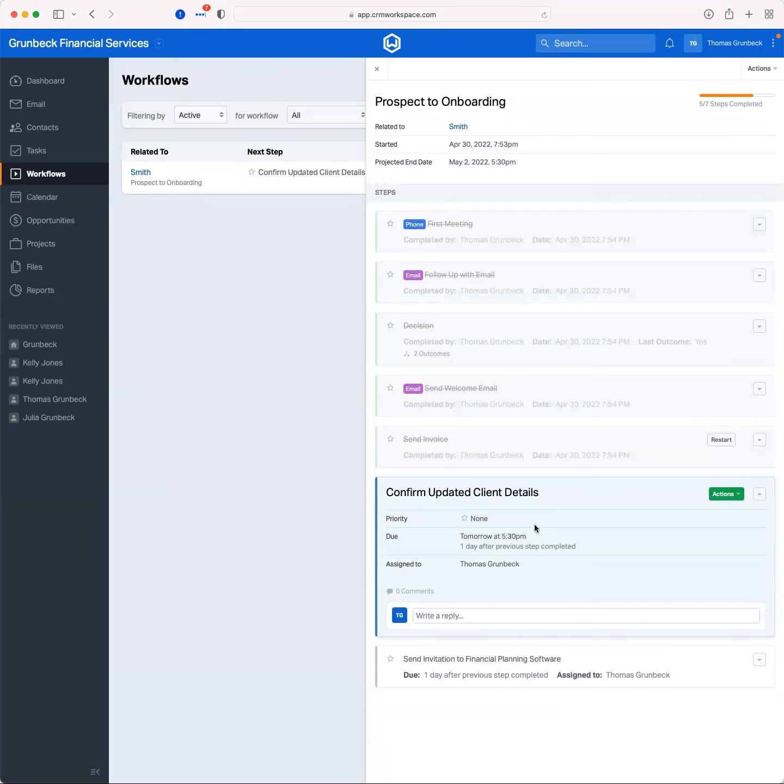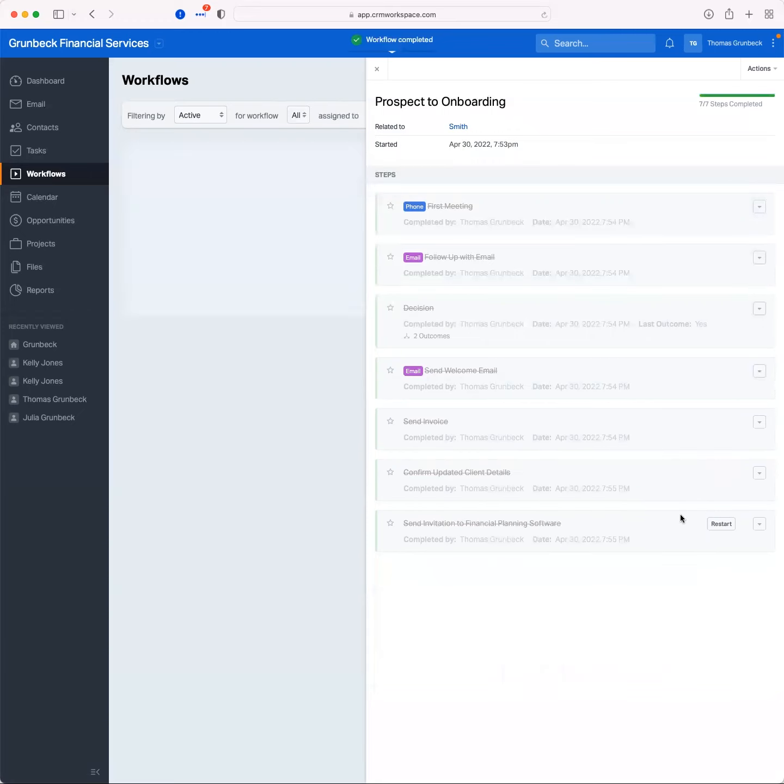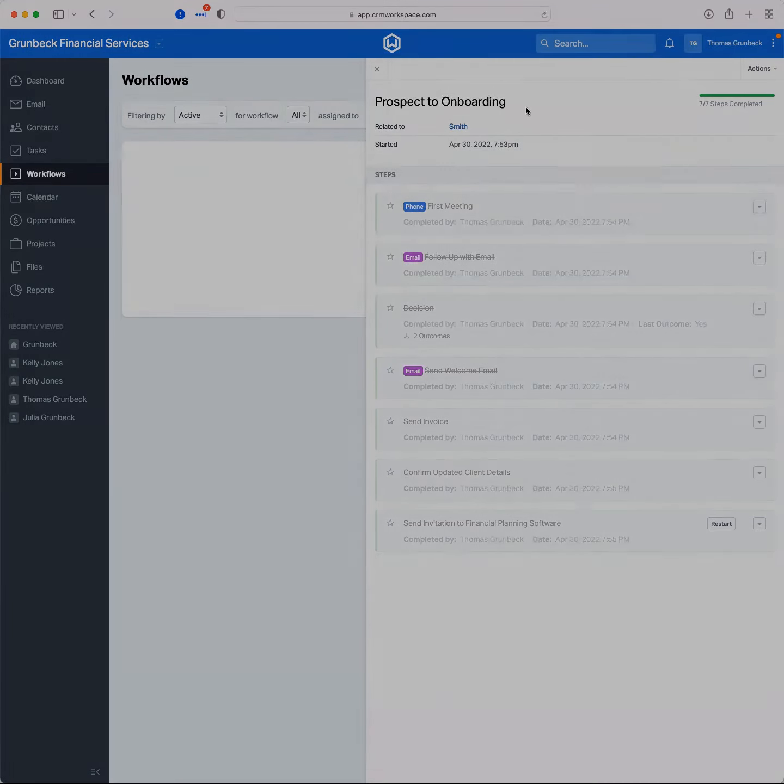This might be from one of your integration tools like Precise FP, Jot Forms using Zapier, or another integration, but just what you want, just to make sure that the updated client details are correct. So you just want to have those confirmed. You say yes, confirmed. And you send an invitation to the financial planning software, complete. And now see your workflow is completed. And now your prospect onboarding is complete.